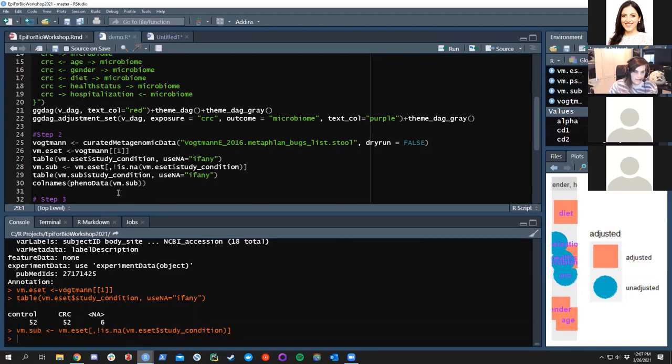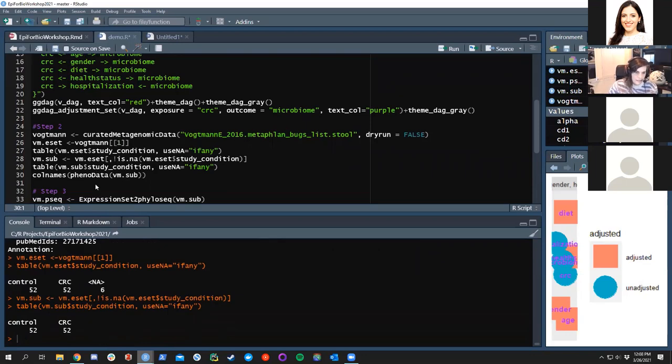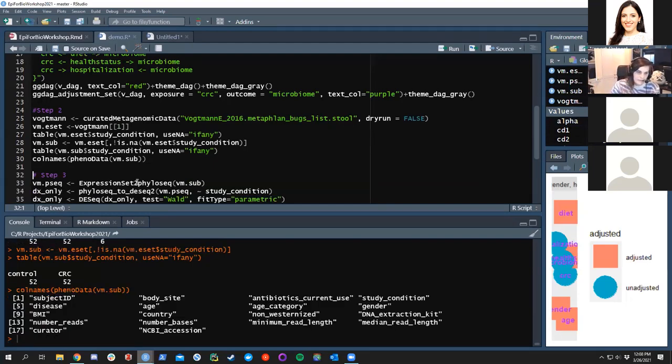And take only the people who had a study condition. And so if we do our table again now, we see that we've got 52 cases and 52 controls. Next, the question is, what do we actually have data for in terms of these confounders that I'm interested in?